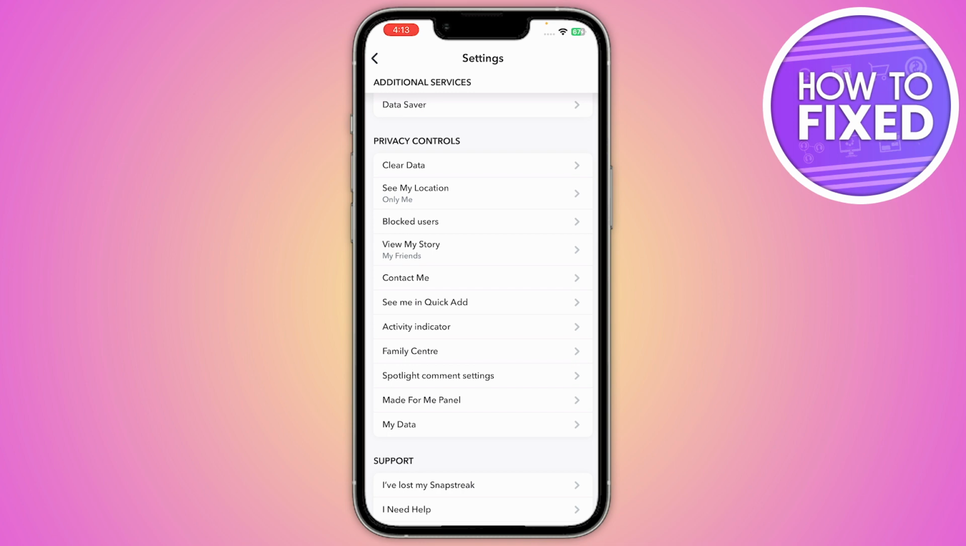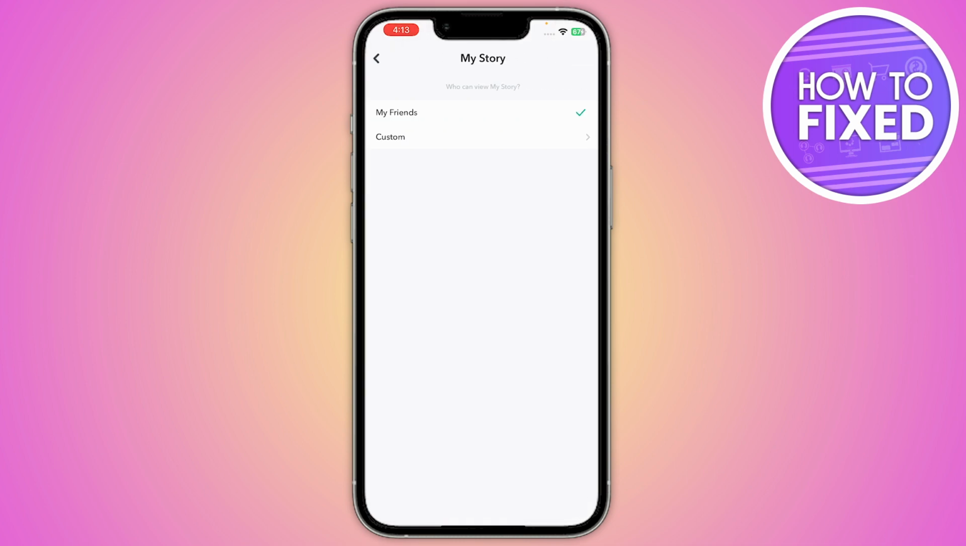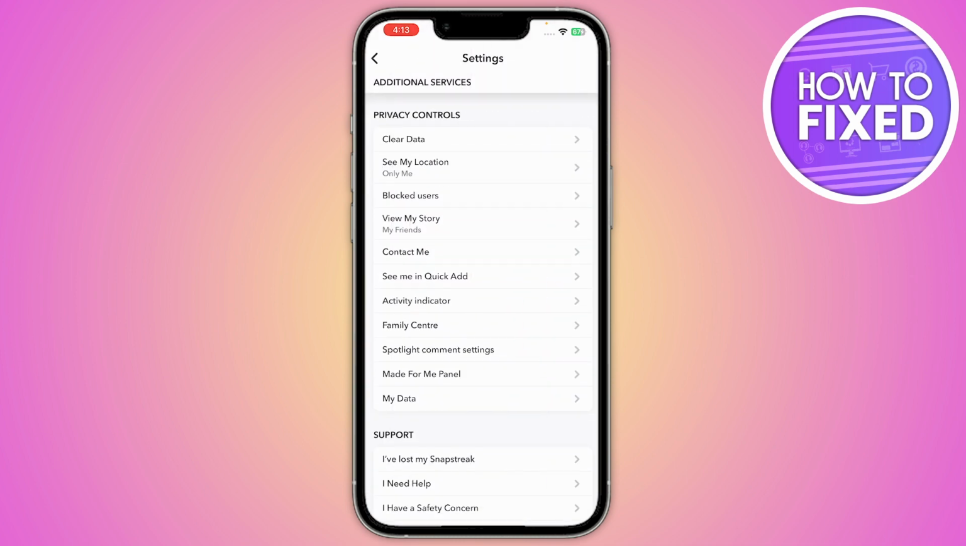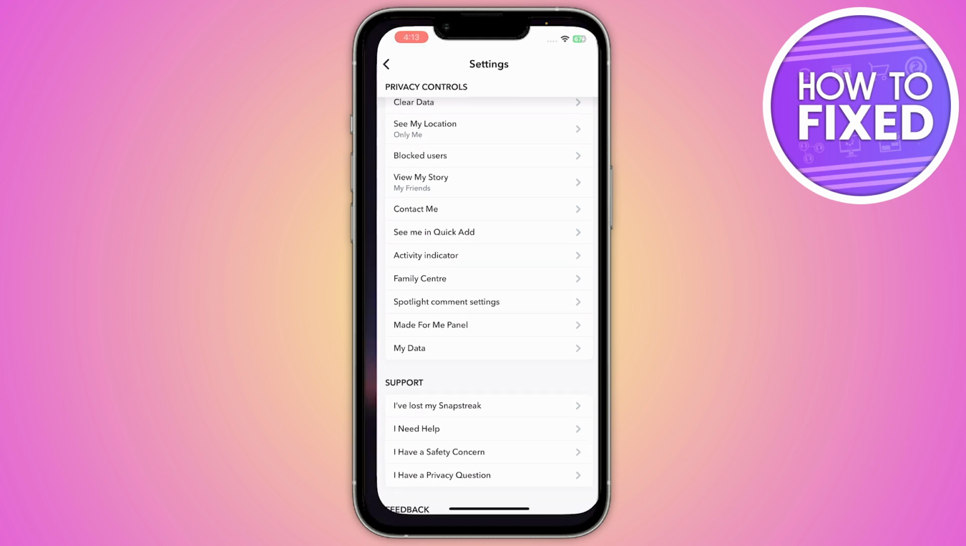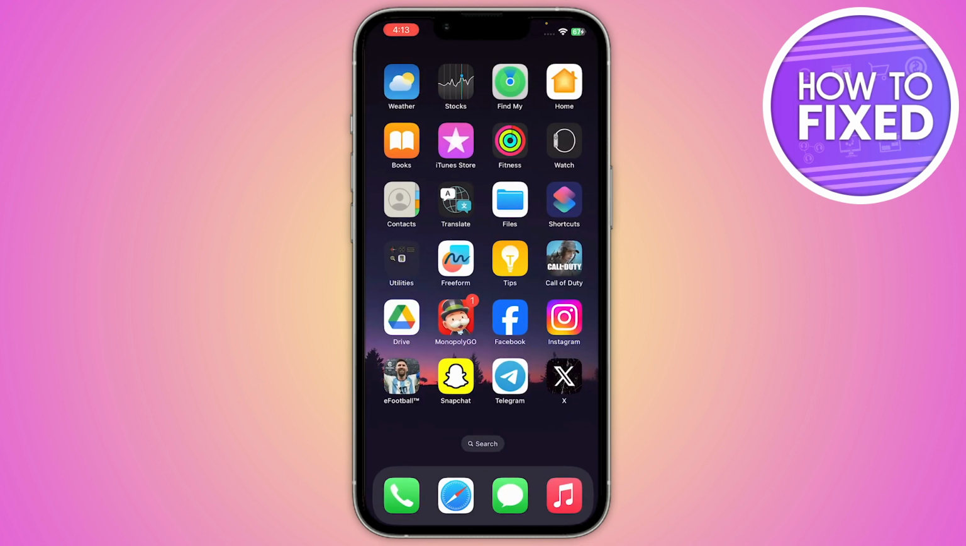Now once you are in, as you can see, here in the privacy controls, here is the option of View My Story. You have to click on it, and you have to change it to Everyone, and in Contact Me, See Me in Quick Add, you just have to turn on all of these options to Everyone. And after that you are able to make your public profile on Snapchat.